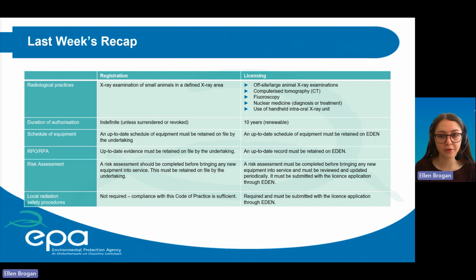So in webinar 1, I went through the new legislative requirements that have come into force with the adoption of IOR 19. I spoke about the practices which define if you have a license or registration. And then I spoke about registration. Registration is authorized indefinitely, whereas a license will need to be renewed after 10 years. Then for equipment, a registration holder must keep an inventory list on file, whereas a licensee needs to upload this to Eden. And this is also true for the requirements for naming your radiation protection officer and your radiation protection advisor.